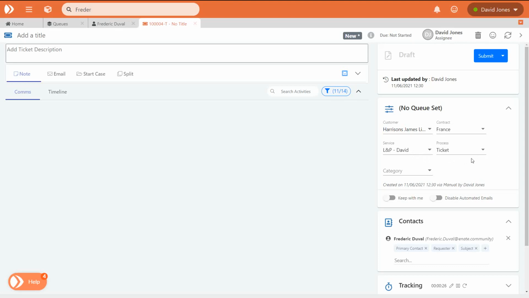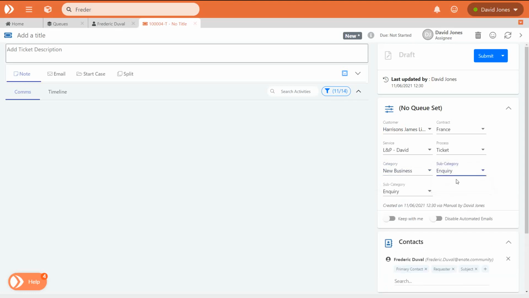We know it's the ticket process and it's asking us for a category. So now we can choose one of the 4 categories that we know is in our ticket. So let's choose new business and a second level categorization of inquiry. Let's click on the ticket's title at the top and enter some ticket title information.